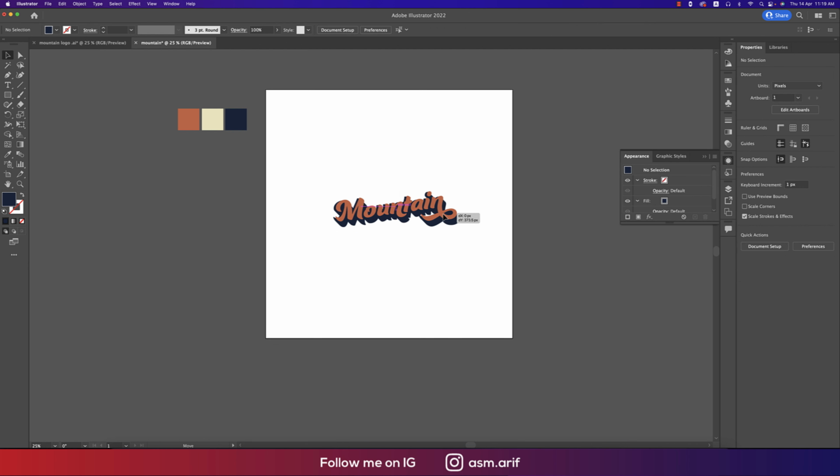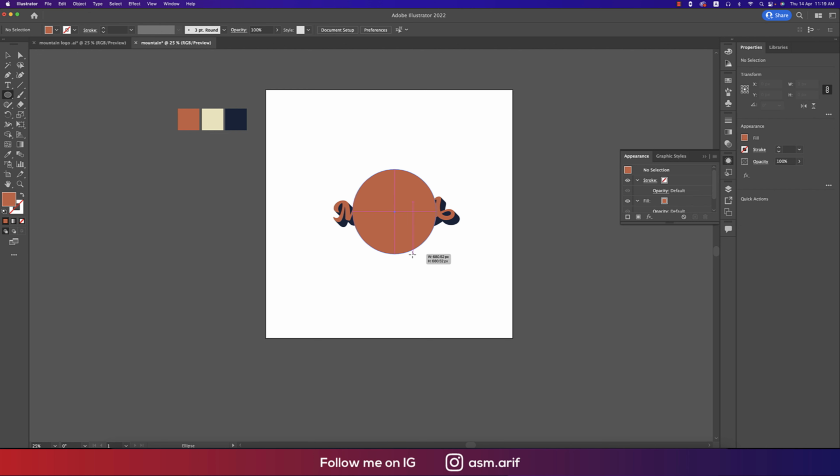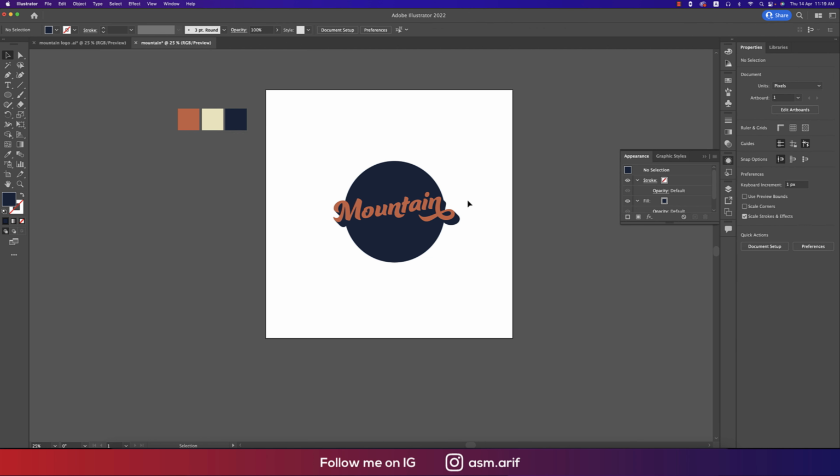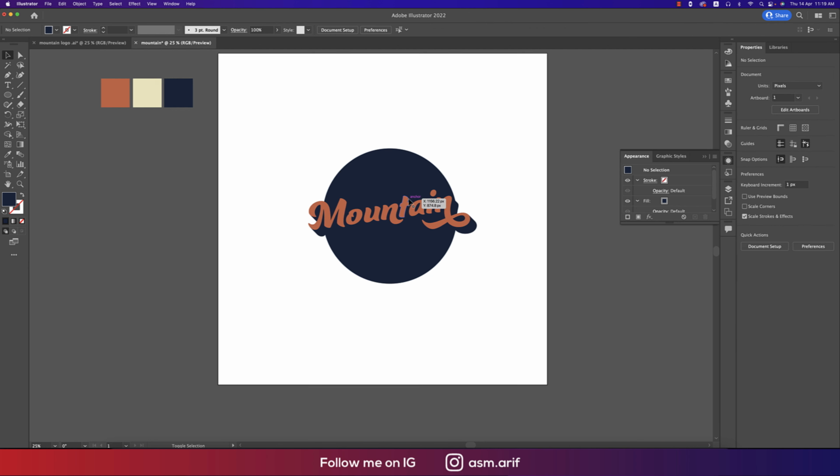That's fine. Now time to use the circle and other stuff. Going to the circle, I'll take the circle the same color as these and send it to the back layer, and make this one a little bit bigger. Okay, the mountain should be like this. And here Control C and Control V, Control C and Control F.